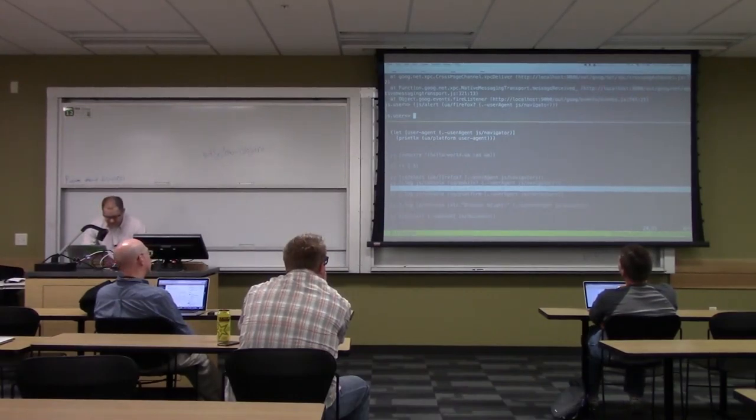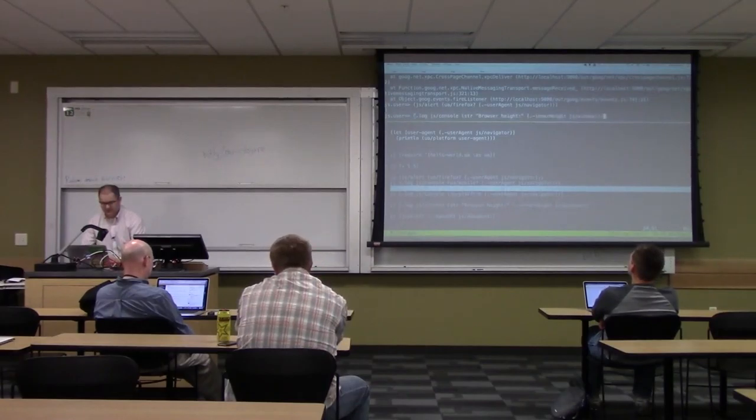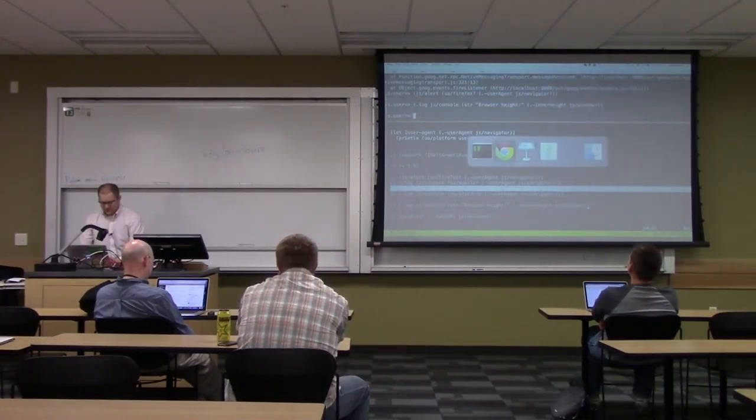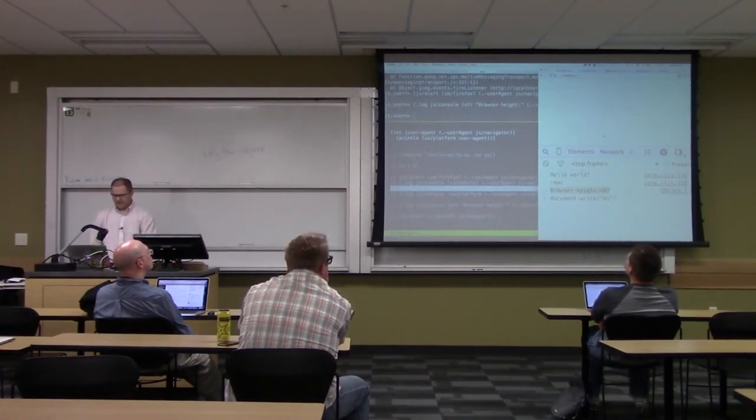Let's look at one more. Let's just look at my browser height really quick. And I'm going to print this to the console. And you can see browser height's 407. It's pretty short. But anyway, you gotta go.